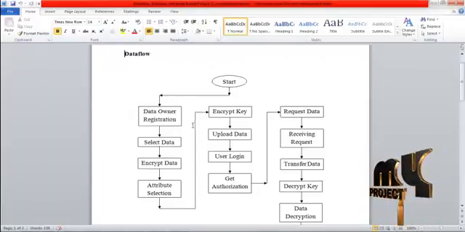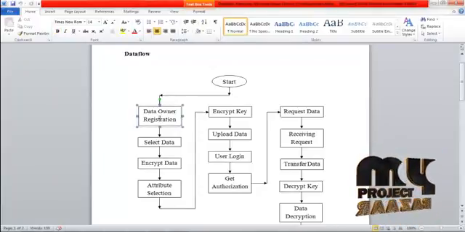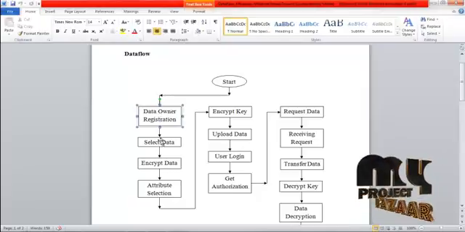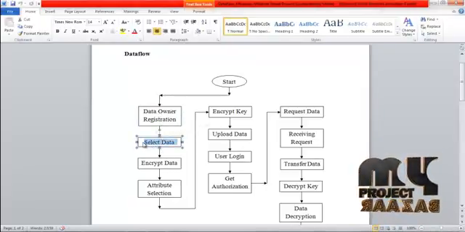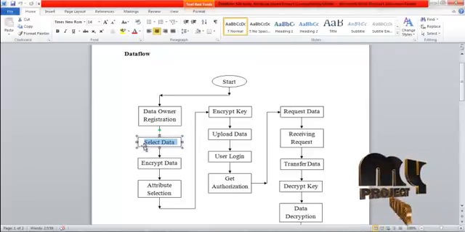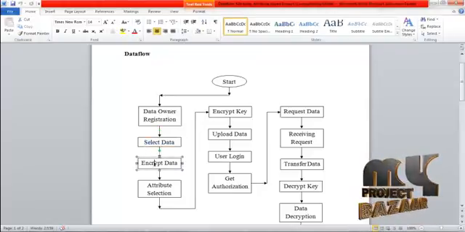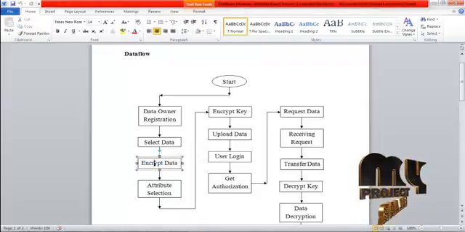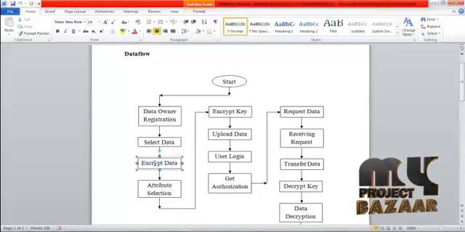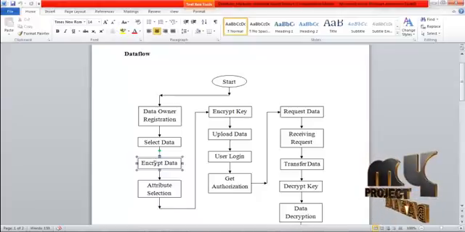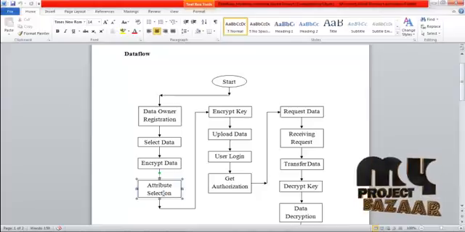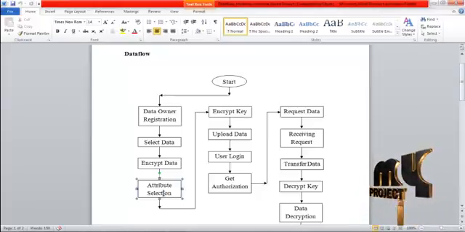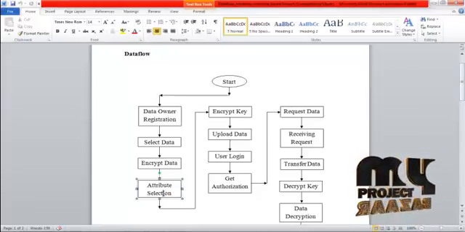First of all, the data owner has to be registered in the system. Then the data owner has to select the data. This data is transferred to the server. Before that, the data must be encrypted. For that, a cryptographic algorithm is used. And before that, attribute selection is a very important thing in the system. The attribute selection mainly depends upon the domain authority.